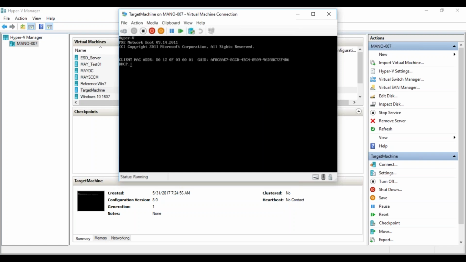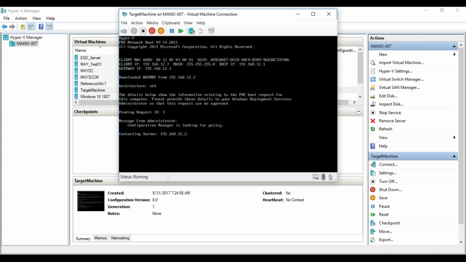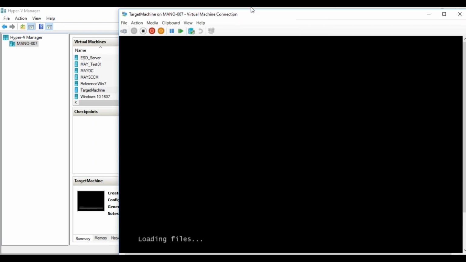Let me turn on this machine, start. So this one should find it, connecting to DHCP. Okay, so it found that it is x64. It is contacting the SCCM PXE server, the distribution point. Now it will download the boot image. Okay, there you go, pxeboot.n12. So it will download it.